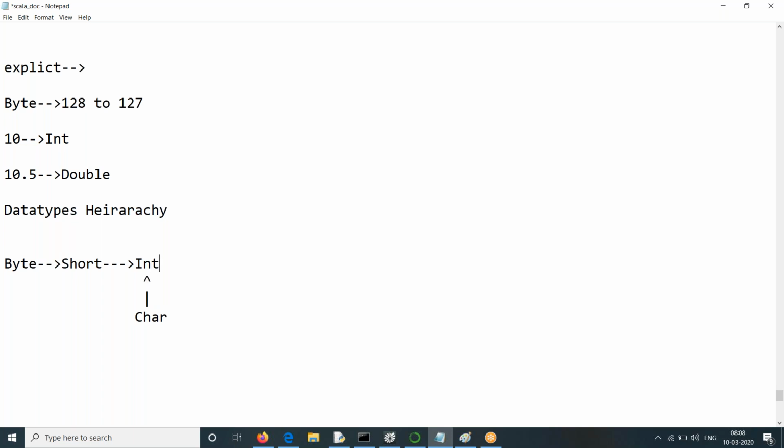Then it can be promoted to long. Long can be promoted to float. Float can be promoted to double. That's all. This is the possible conversion hierarchy.